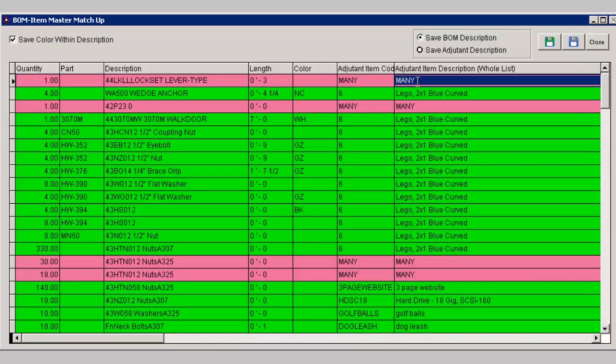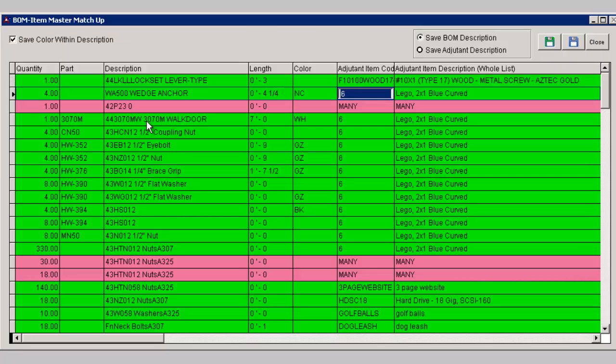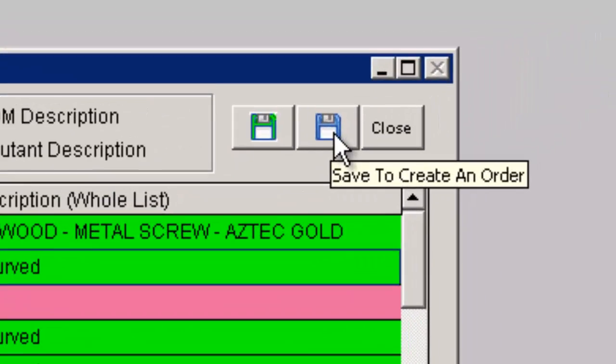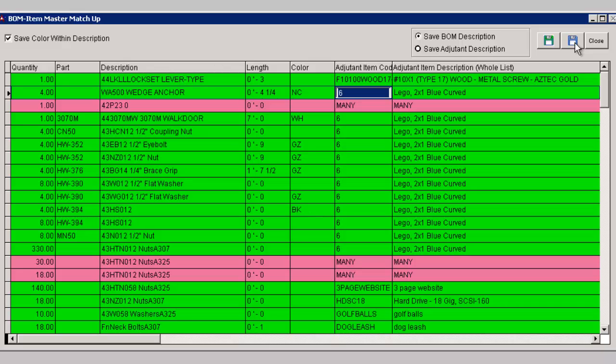Now, once I find the item that matches up with this, I can double click it, and then you can see that top line will now be turned green. Once all of the lines in this grid are green, then you can save your matchup, and this will then create a bill of materials sales order.